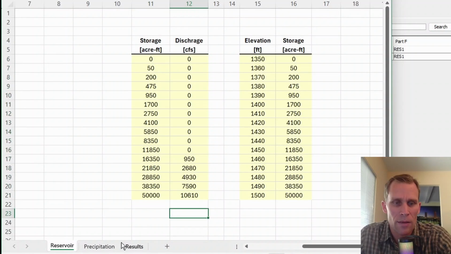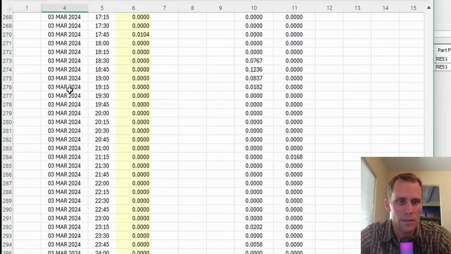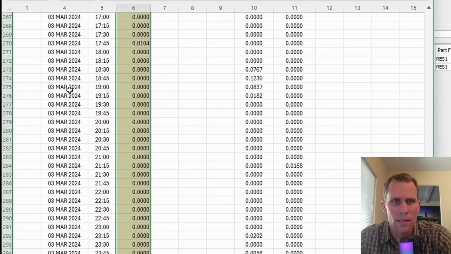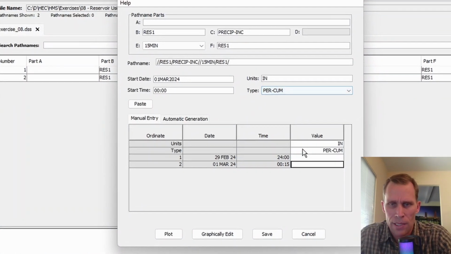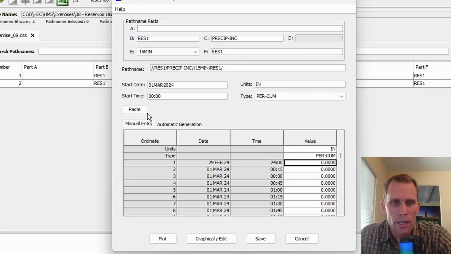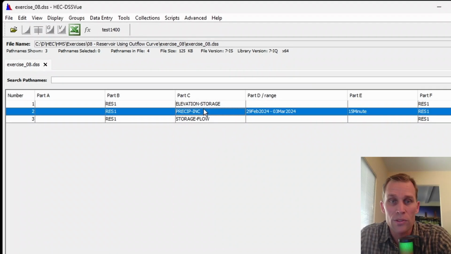All right, back to Excel. I prepared some precipitation data here, starting with, again, midnight on March 1st and extending down for the next 3 days at a 15-minute time interval. Here in column 6 is going to be my data, so I'm just going to go ahead and copy that and then paste it in here. So let me try Control V here. Yep, that worked too. Cool. And then hit save.